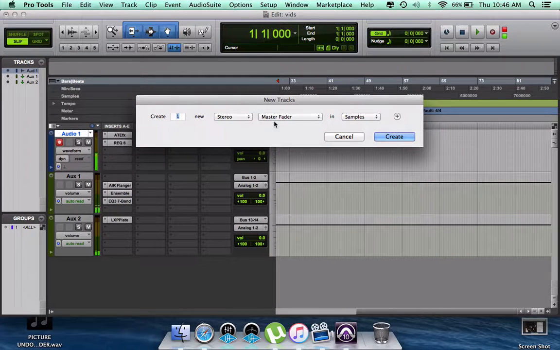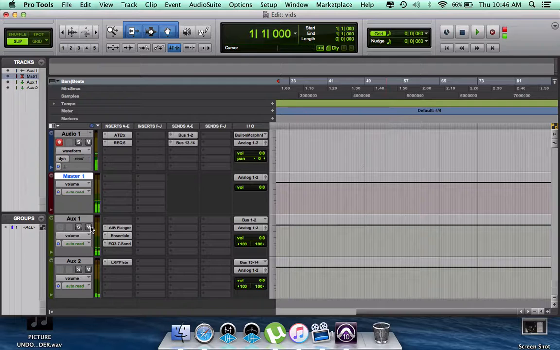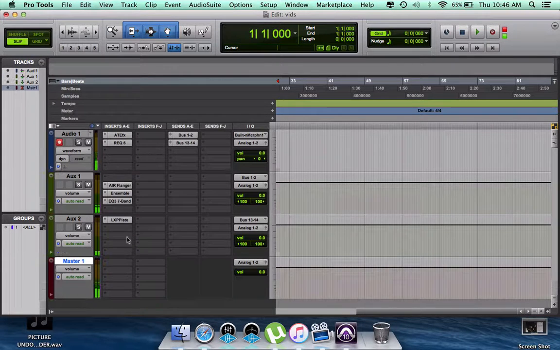This is called a master track. A master track is the sum output of all these tracks together. So if we had a bunch more tracks, this would be the sum output of all these tracks together.